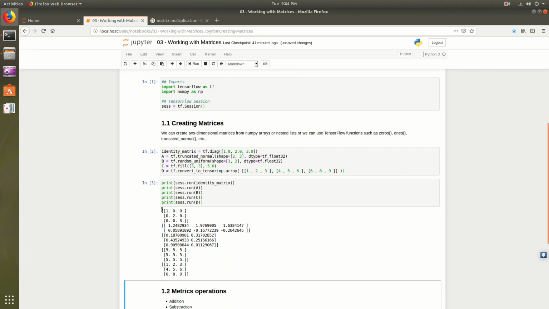So first of all we have a diagonal matrix like this. We have specified 1, 2 and 3 here, so it has created a 3 by 3 matrix. Since we have 3 values here, it has created a diagonal matrix of 3 by 3. Next we have the truncated normal 2 by 3 and then a 3 by 2 random uniform. Next you can see a 3 by 3 fill, and at last a numpy array converted to a tensor.